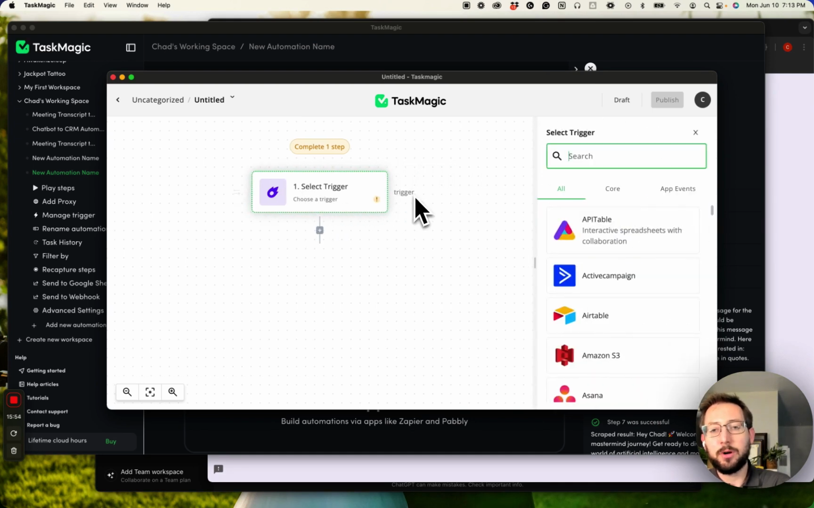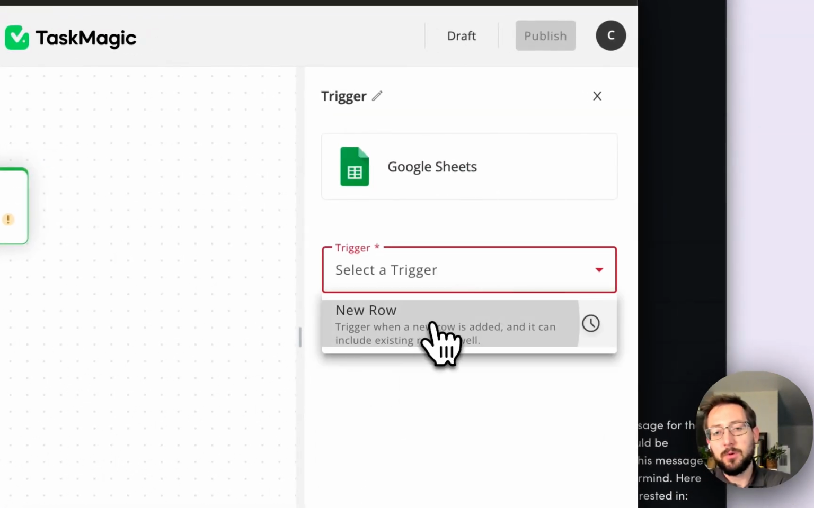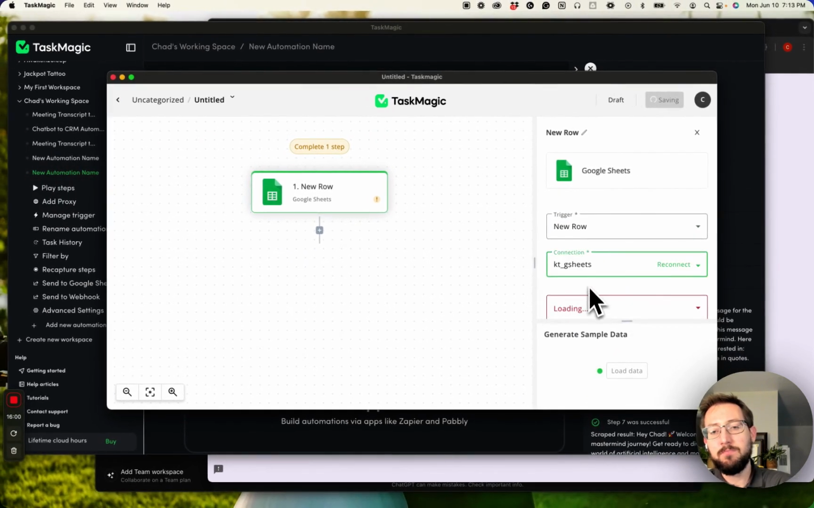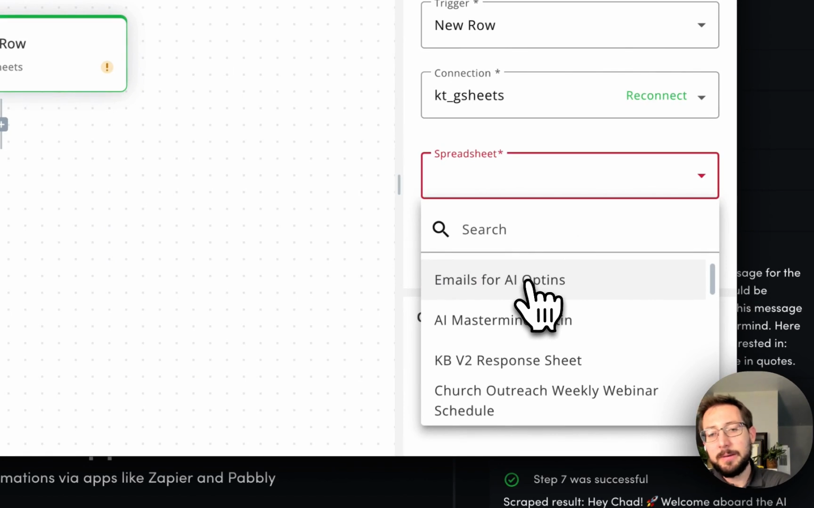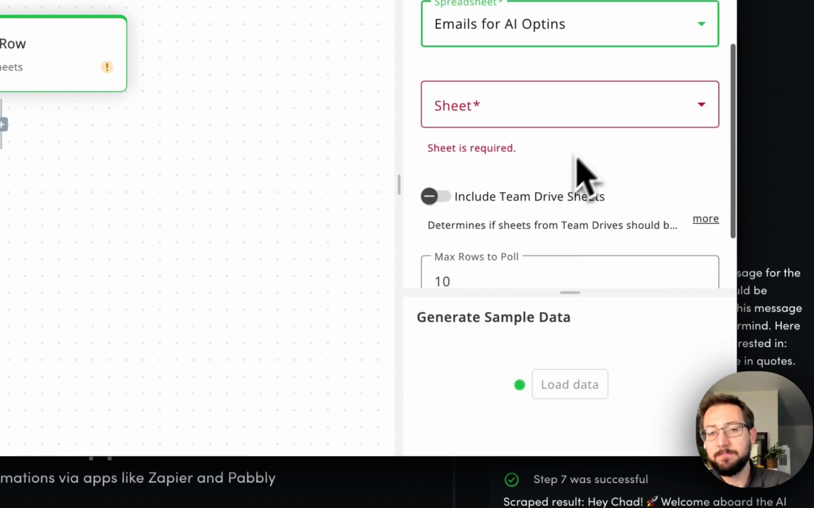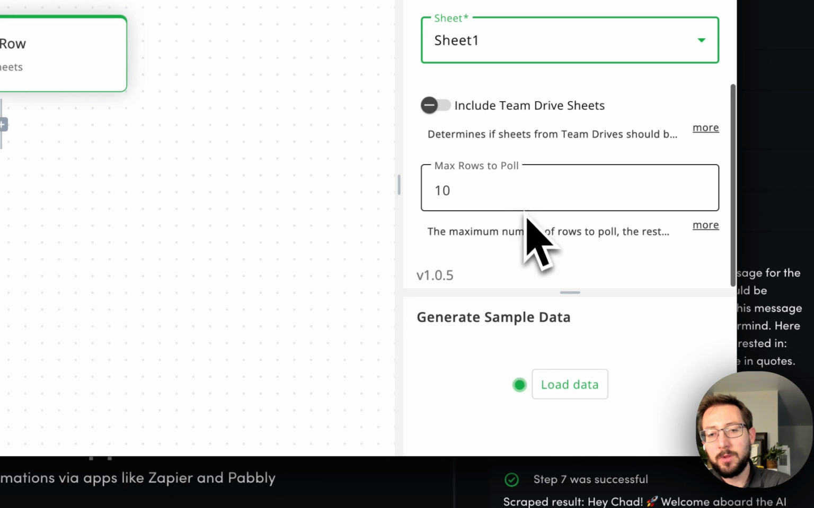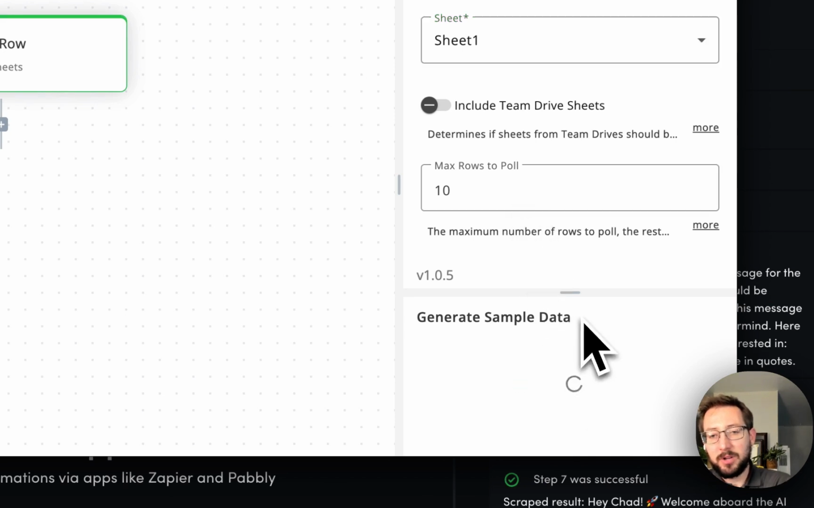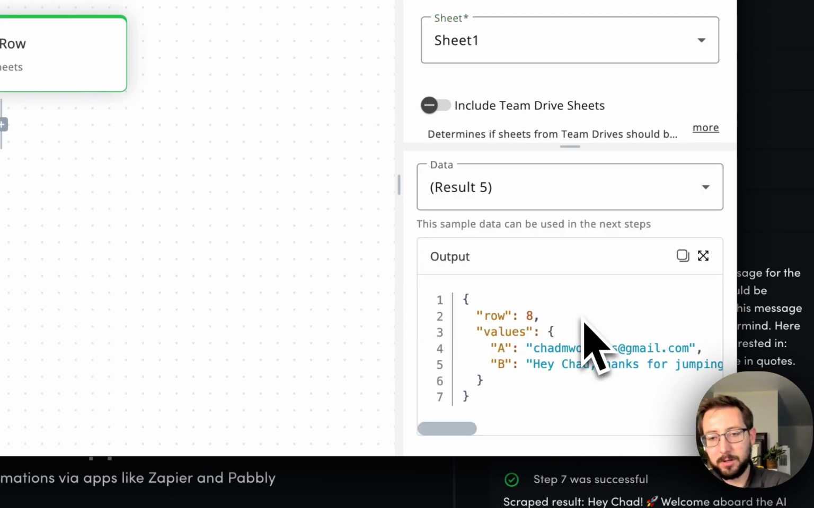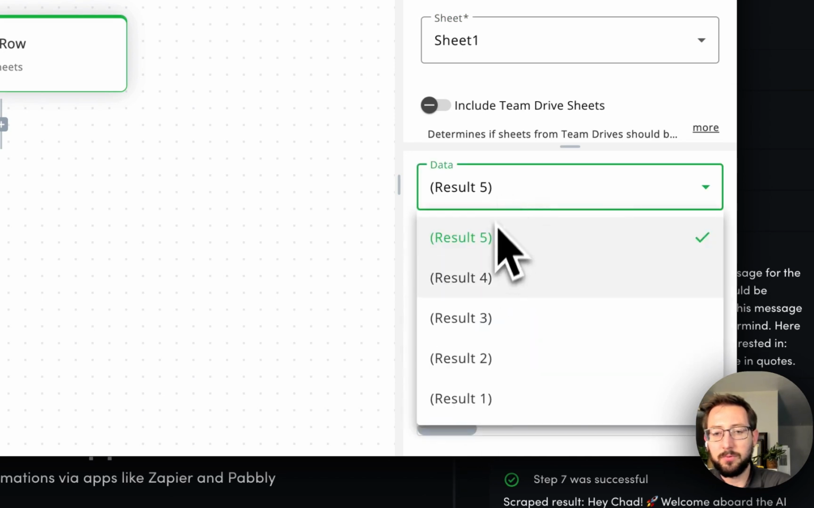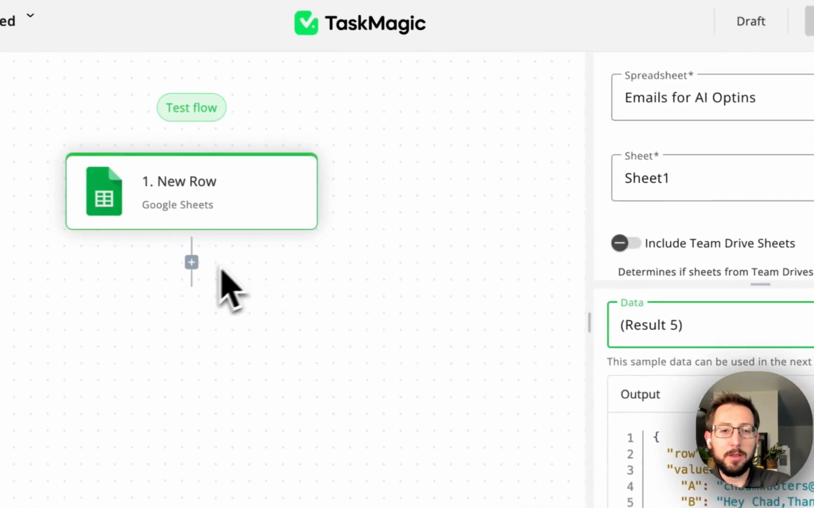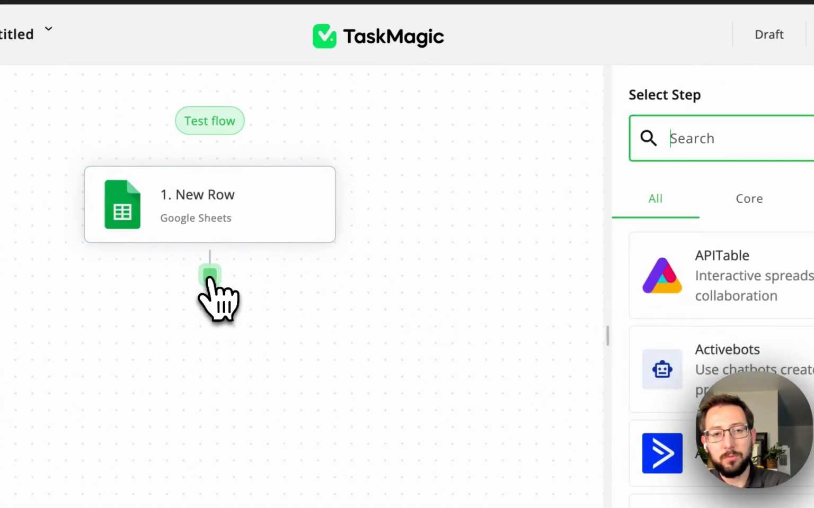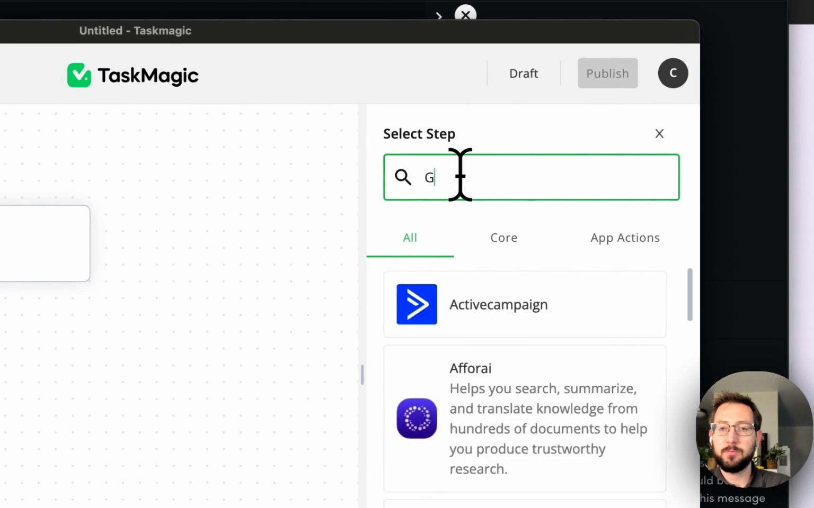I'm going to select the trigger, and the trigger is going to be another Google Sheets trigger. This time, we're going to use the secondary form. It's the same exact process. This is emails for AI opt-in. The sheet's going to be sheet 1. Load data. It's going to have tons of sample data. Perfect. Results 5. Yeah, we'll use results 5. That's fine. Okay. Then the next one we're going to do is Gmail.